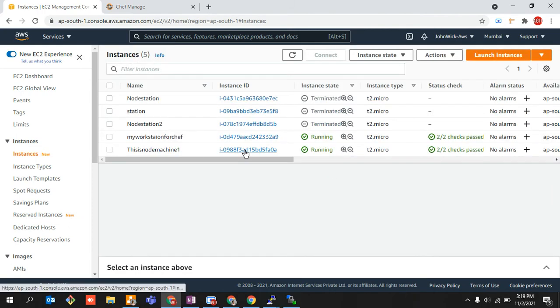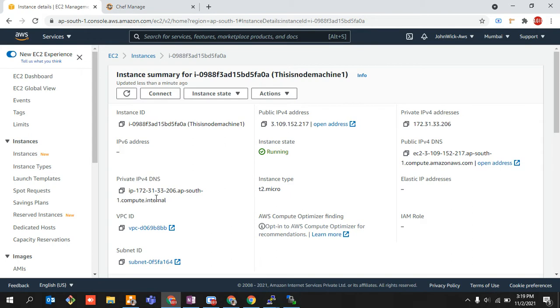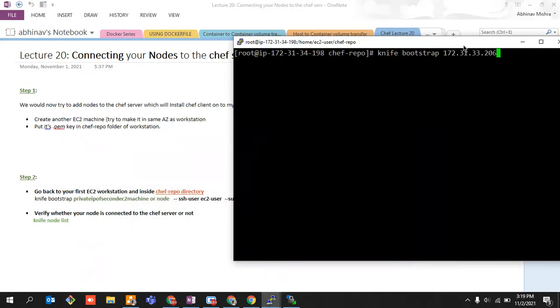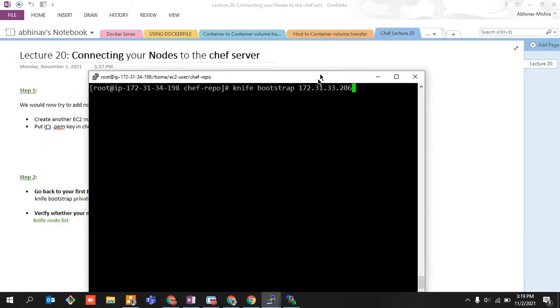This is node machine 1. So that was my node machine. Where is the private IP? This is the private IP. I have copied it and pasted it over here.